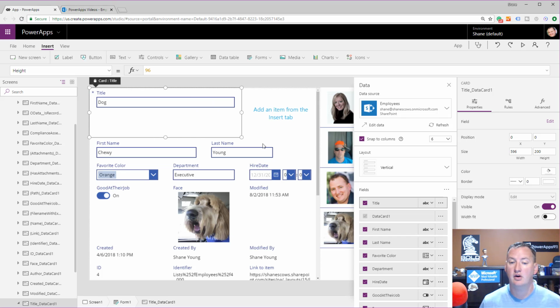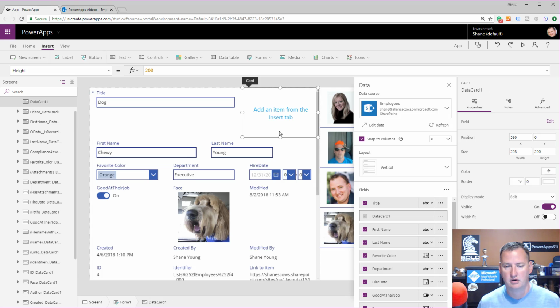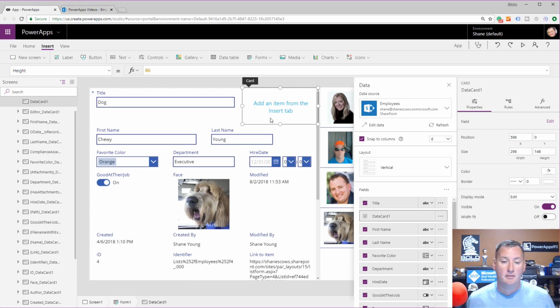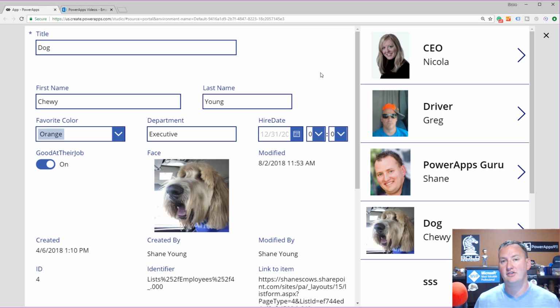Maybe that's what we want to do with title. And that custom card got too big, so we're going to grab it and make it smaller. So now we've kind of done this. If we were to hit play and preview our app, I've got that dead white space that you wanted to make your form look better.